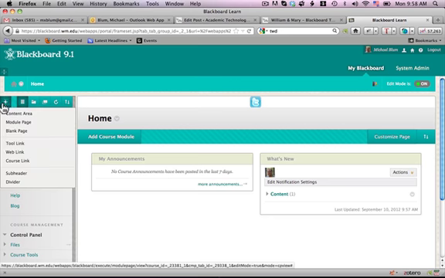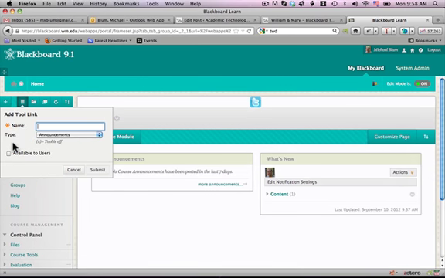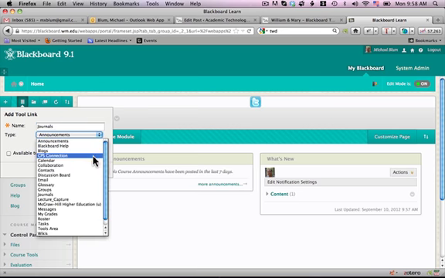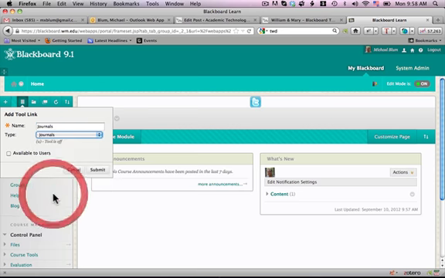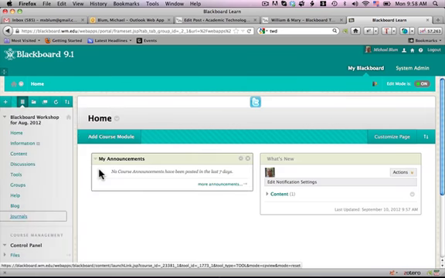And you can go ahead and go to the plus in the course that you'd like to create the journal in. And you're going to create a tool link. So I'll click on tool link there. And I'll name it, and I'll say journals. And the type that you're going to choose is going to be journals. I'll make that available to users, and I'll click on submit.